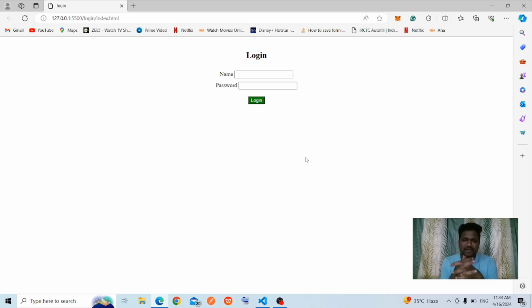Hi viewers, today I'm going to explain a login form with HTML and CSS. Here we have this kind of login form.